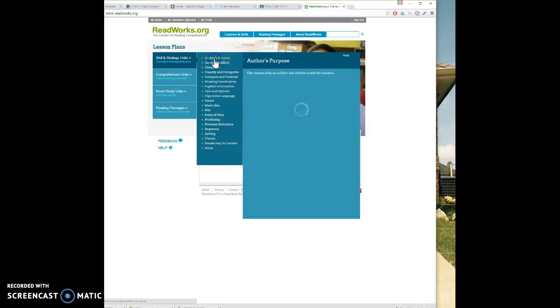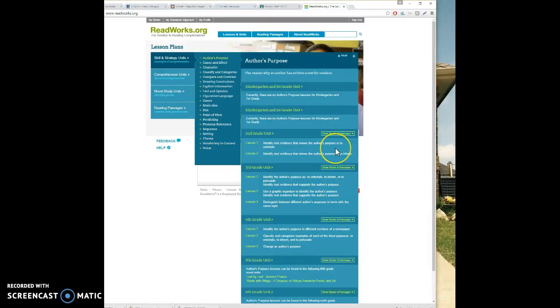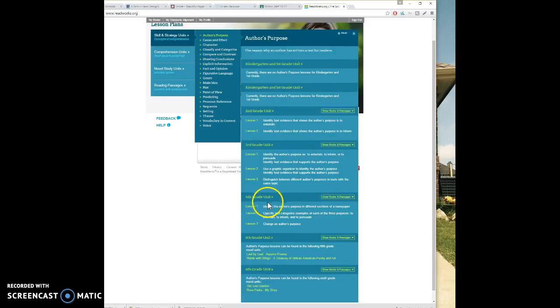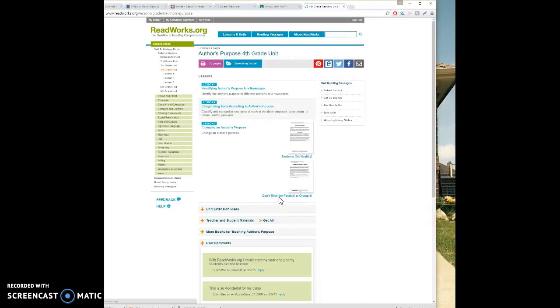So say I'm working on author's purpose. And then it's going to say there's no kindergarten or 1st grade. 2nd grade has books and passages that go with it, so does 4th grade. So let's click on an older grade level. And it actually gives me everything. This is identifying author's purpose in a newspaper. That's lesson 1. Lesson 2 is categorizing text, author's purpose, and then changing author's purpose.